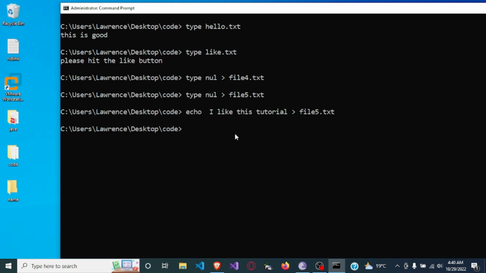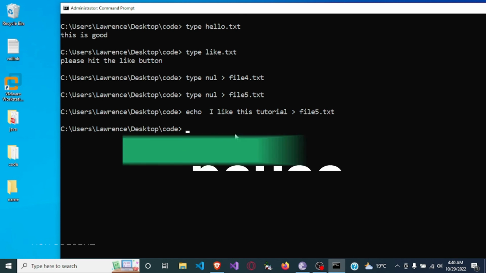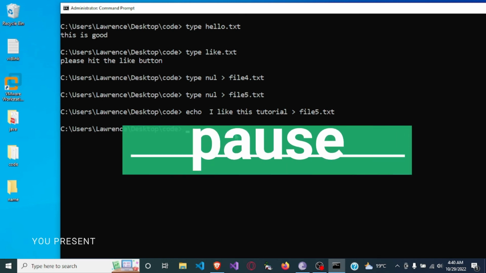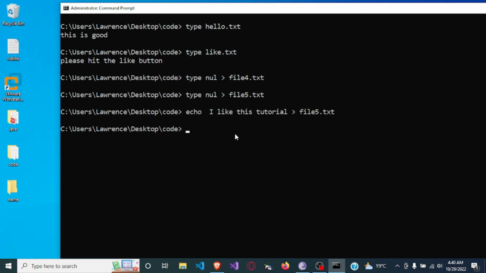We already did this before, so try pausing the video for 3 seconds and complete the challenge, then you get back. Okay, so how did it go? I hope you did it correctly. So I'll still do it again. In order to read the contents of file 5.txt, we just use the type command, type, and we say file 5.txt. Enter, and that is it.